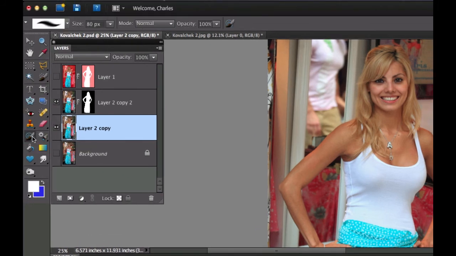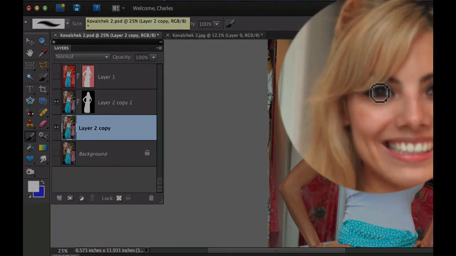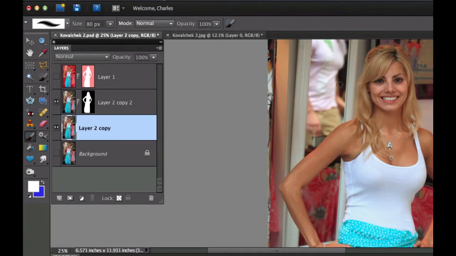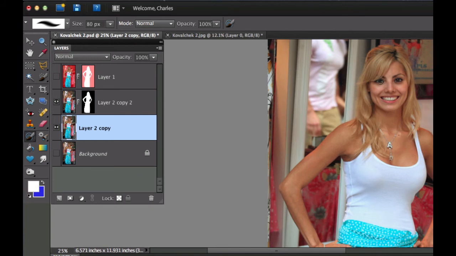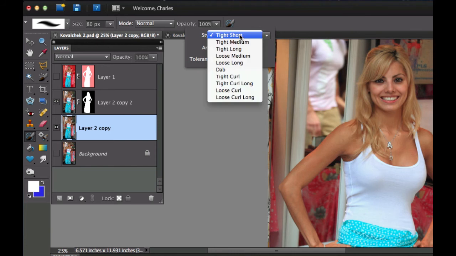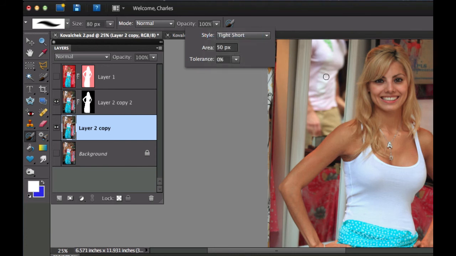We're going to select the impressionist brush, and as you can see, there are some different options right here. If you put your brush on here, make sure you get a brush just a little bit bigger than the person's eye. Use the right and left bracket keys to make the brush bigger and smaller until you get one a little bit bigger than the person's eye. Then we're going to click on this impressionist brush right here and choose tight short. There are some other ones, but the tight short seems to work best.